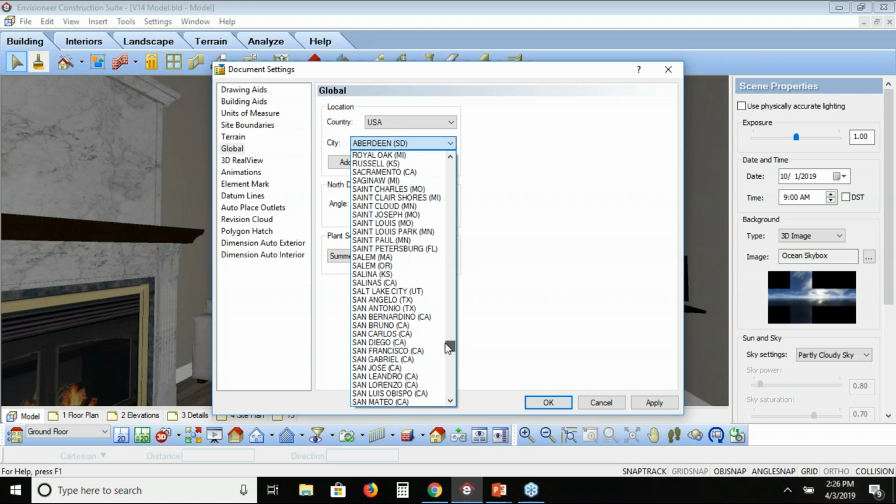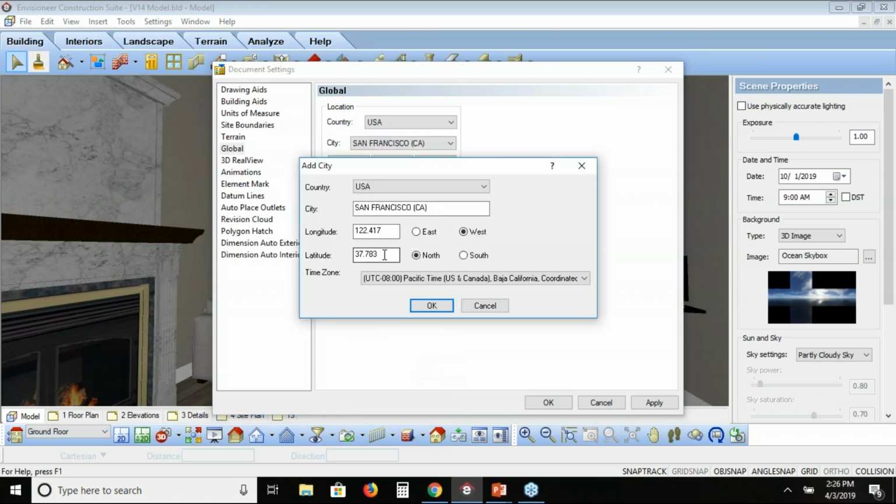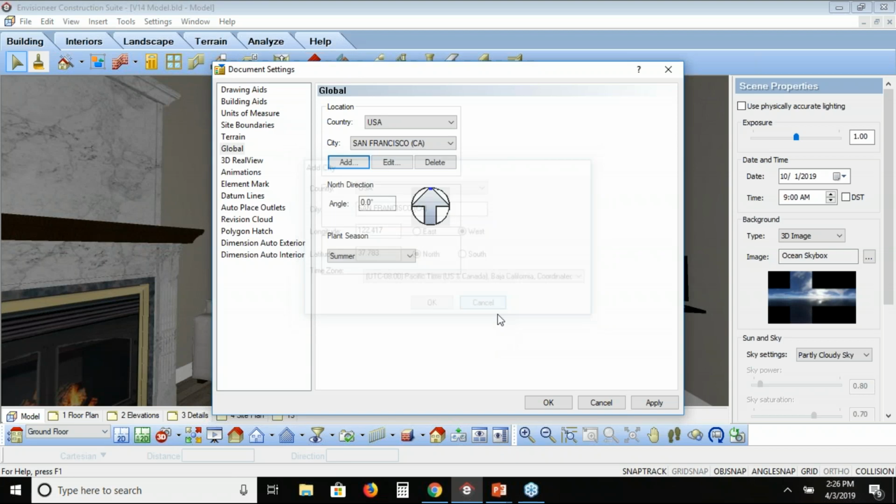If I don't see the city that I want, if it's not here in my list, then I can create a new one. By clicking add here, all I need to know is the longitude and the latitude of where I'm located, and I can type in any city name there, and it will add it to my list. And then just show it where your north is, and it'll update the shades and shadows accordingly as well. So you can always show them different sun studies depending on where they are in the world and the time of day.